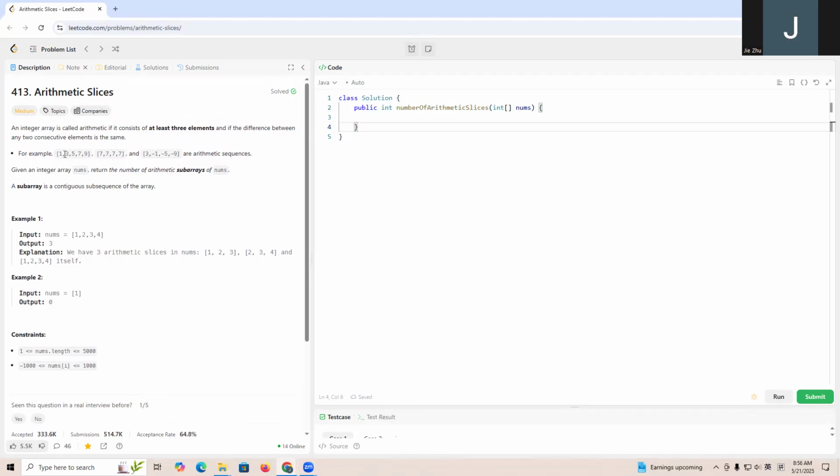So let's look at the example. 1, 2, 3, 4. For all of the elements in this array, they have the same consecutive differences. So in this length four array, we want to check how many subarrays have length greater than or equal to three. We see this is one, and another one is one, and then the total is three.